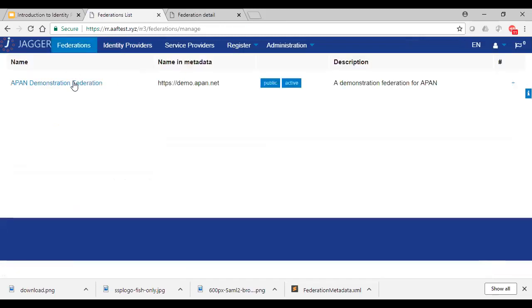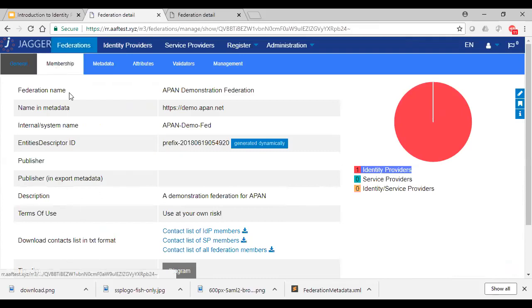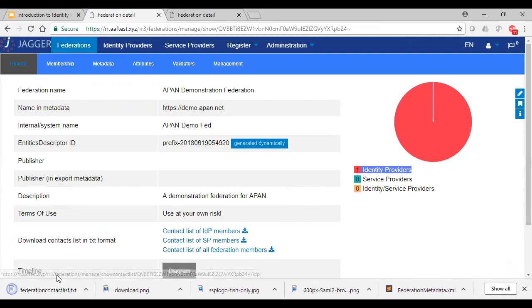Let's go and have a look. Federation. It tells me I've got one identity provider in my federation. Yay. I can have a look at the contact lists for that. Just downloaded that to a little file, which is a text file. So it just provides me with the list of email addresses of the people who are contacts for that federation, which is basically the 3 people I added when I registered the thing.